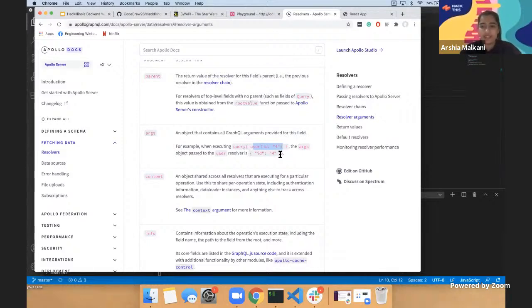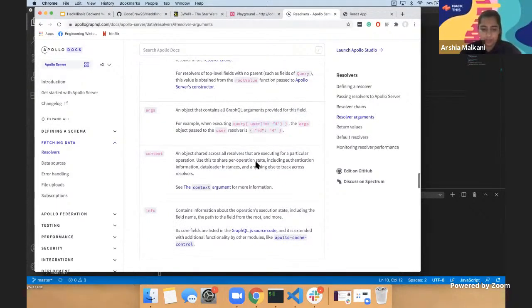You can pass in strings, objects, whatever you need to. And then the third argument is context. If you have any authentication information or things that you want to share between every single resolver, you can put it in the context, and that context will be shared and passed into every single one. The example they gave is authentication information or data loader instances, where you can store that information.